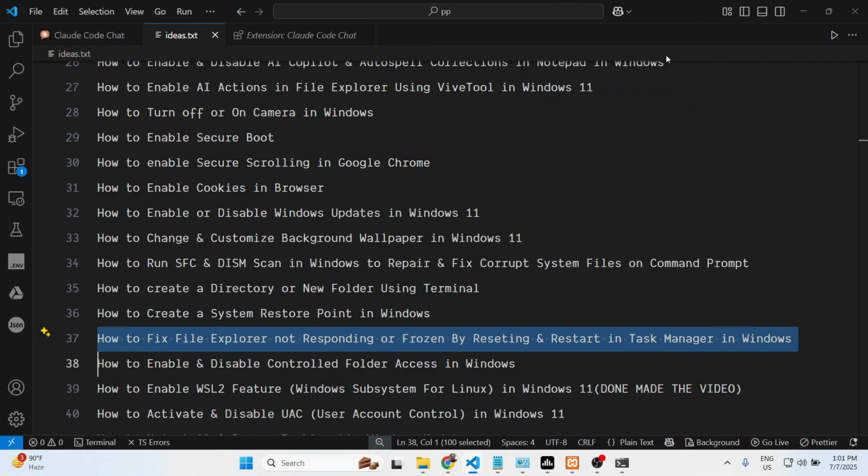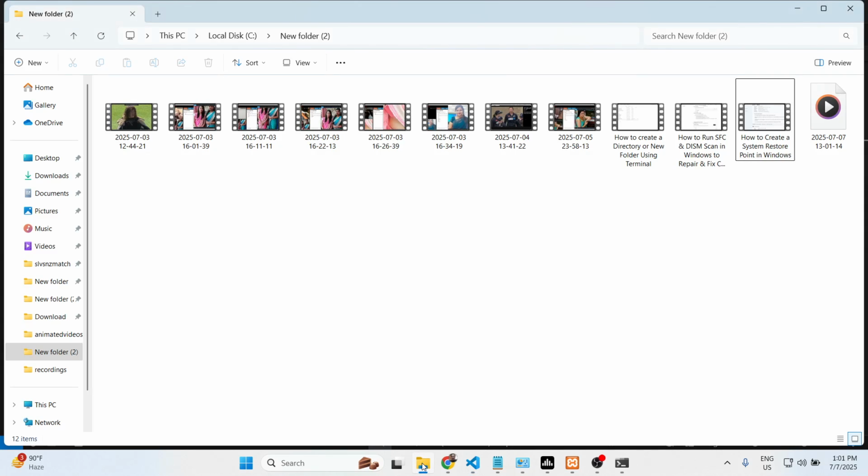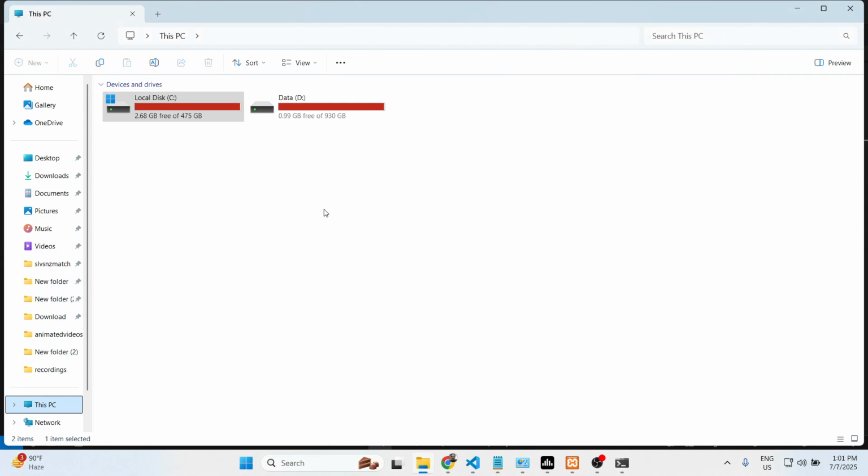So in this video I'll show you how to fix this file explorer. Sometimes it can hang, not respond, or become frozen. So there is a trick that you can do.